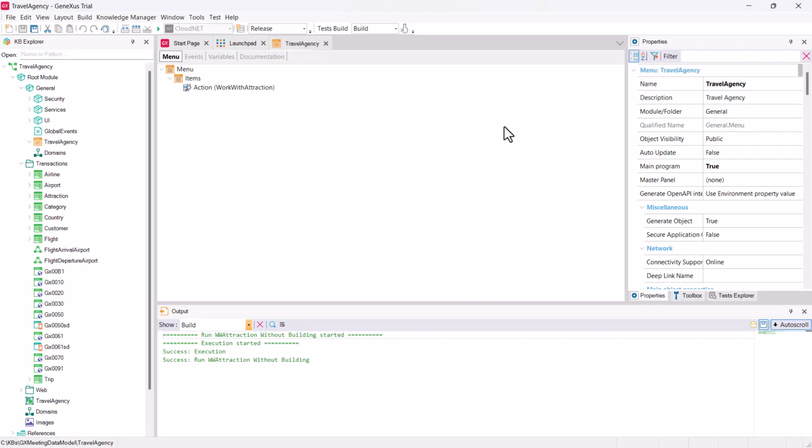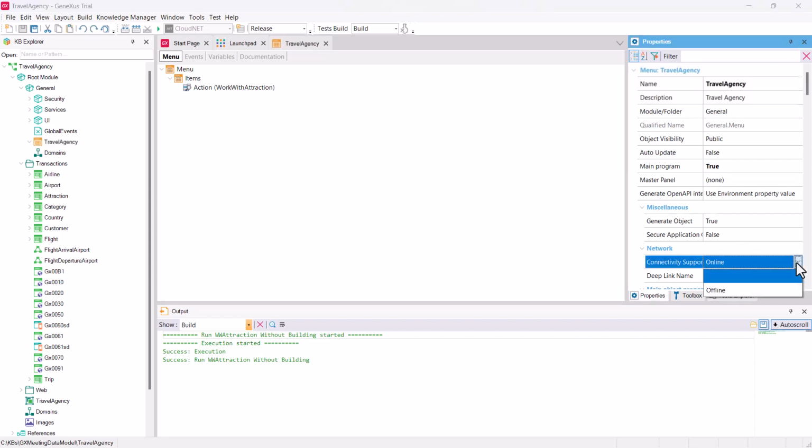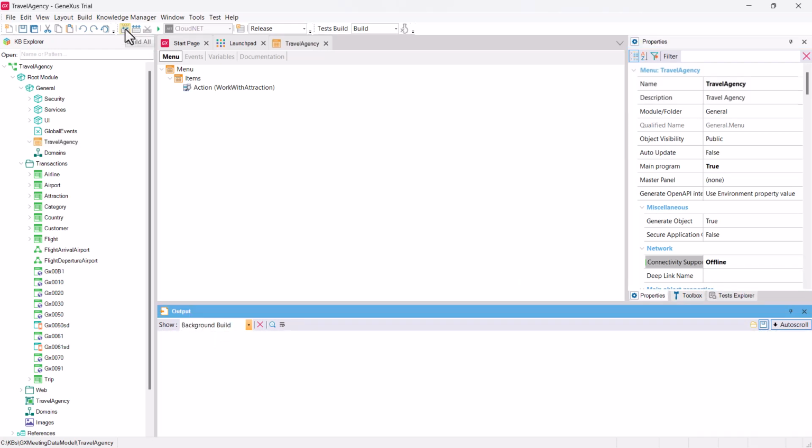Okay, now we go to GeneXus to convert the app into an offline app. In our application, we have a menu object named Travel Agency, which is the main object of the application. And inside, we only have, at the moment, the attraction work with. When going to the properties of the menu object, we see one named Connectivity Support, which by default has the value online, and we'll change it to offline. We save the changes and build the app.